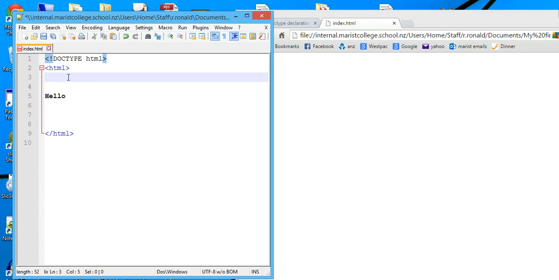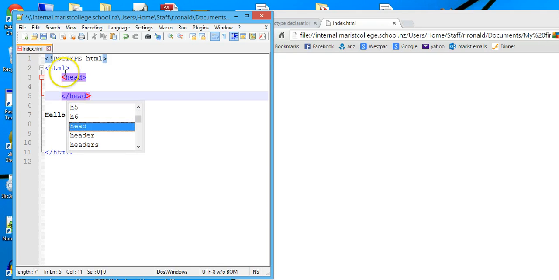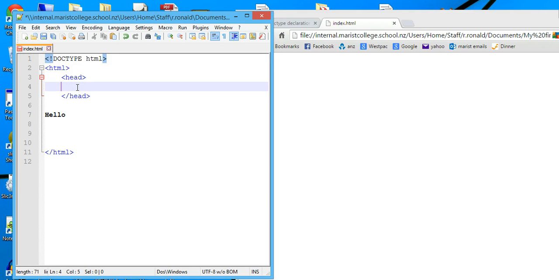So we tab across just because it's a good habit, and head is how I start off the head section of the page, and then I'm going to close the head section of the page, and whatever I put in between there will be information about the page, but it doesn't show up on the page. So I think my page needs a title, definitely. A title is always handy.